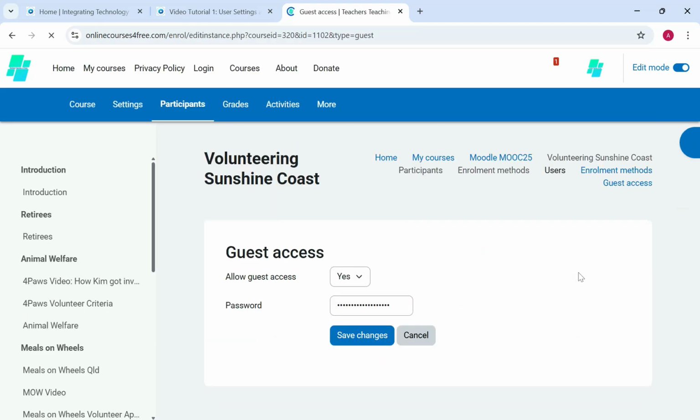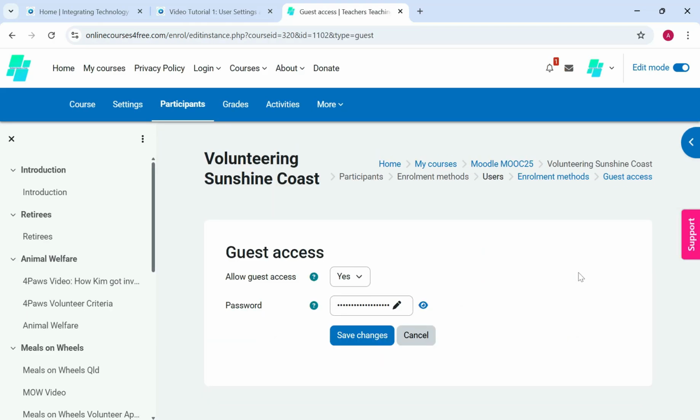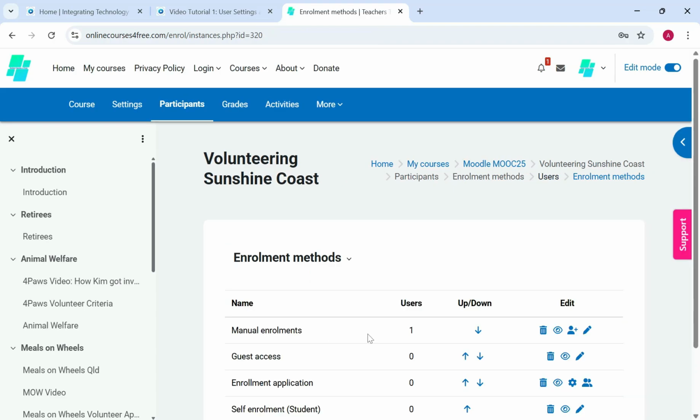We can edit that again. And there's our password and the save changes on there. Apple Scooter Thunder and the save changes. That's it.